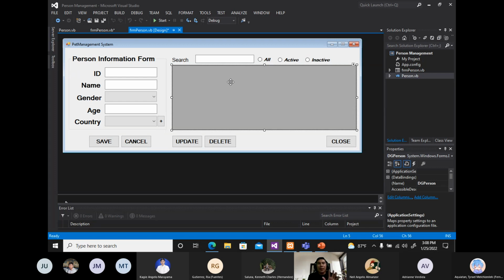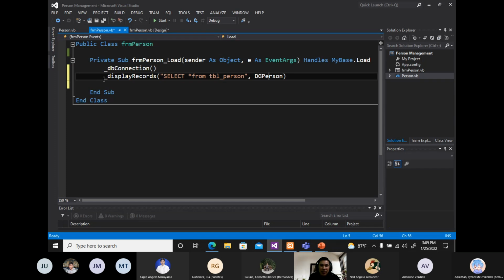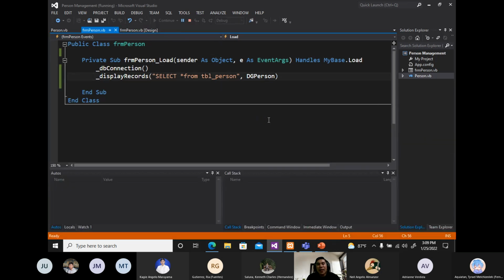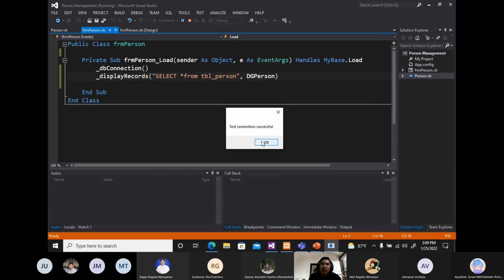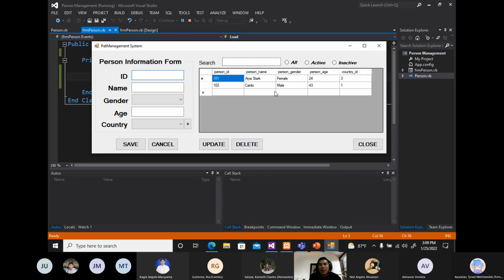So meaning to say, the records or the data that you have fetched from your database will be populated into your data grid in this particular parameter. Okay, so that's actually the explanation of this one. And what is the query? Select from TBL person. If you're going to run this one, okay, test connection successful, and there you are able to display your records.